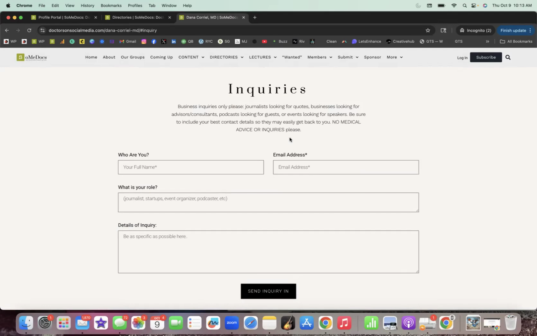Now, I added this because I wanted a fast and simple way for people, especially other professionals or businesses, to connect with you directly. Unlike platforms like LinkedIn, where companies have to pay to message you and that money goes to LinkedIn and not to you, SoMeDocs keeps the benefit right here in the physician ecosystem. We're creating genuine, mutually beneficial connections and not transactions. That's what we're hoping to build when we created this. But it is an inquiry box that you can opt into.